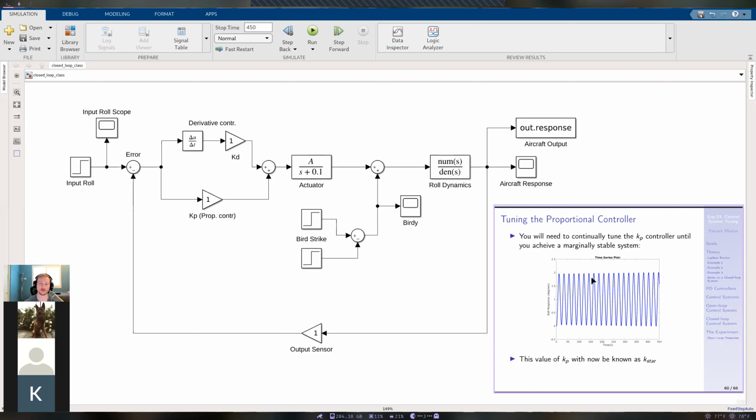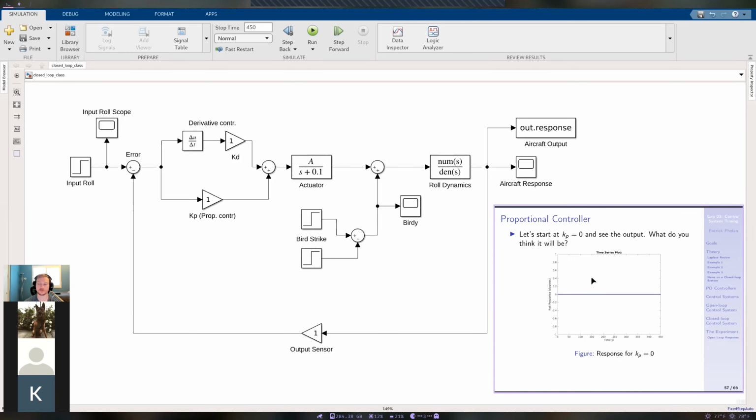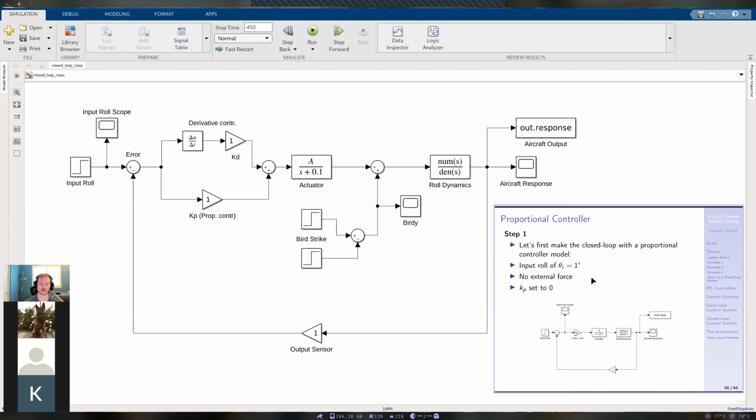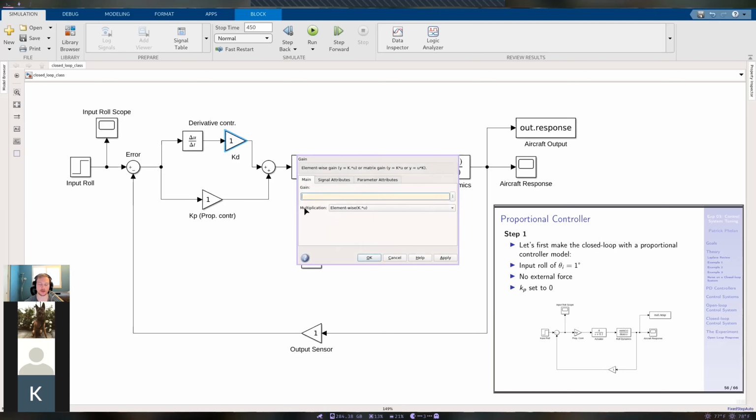The first thing that we have to do is tune our proportional controller so that we get a marginally stable system. I need to change some things here. For our derivative gain, I'm going to change that value to KD. Click apply.